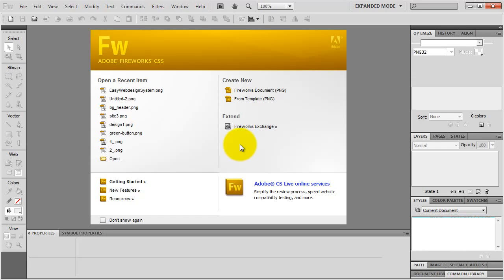So when you open Fireworks, you're gonna see the start screen, as you can see right here. I'm gonna create a new document. Fireworks uses an enhanced version of the PNG format as its native file format, and it maintains all the information in the file, all the layers and everything. It's pretty much like the Photoshop PSD format.